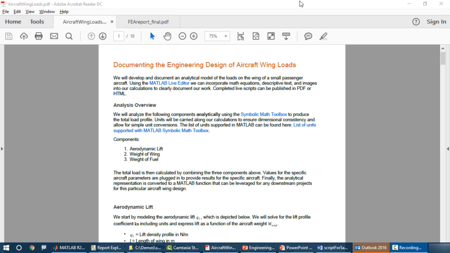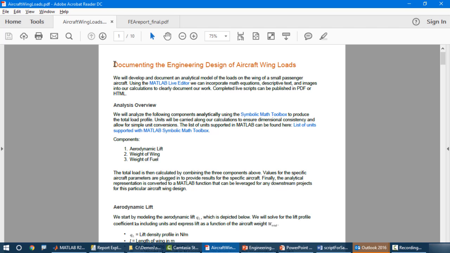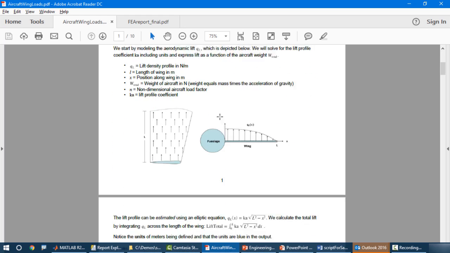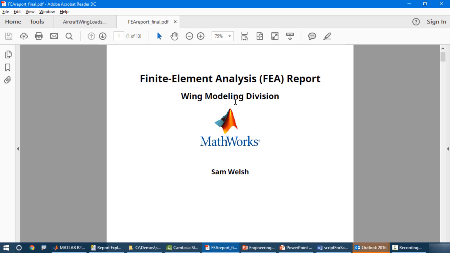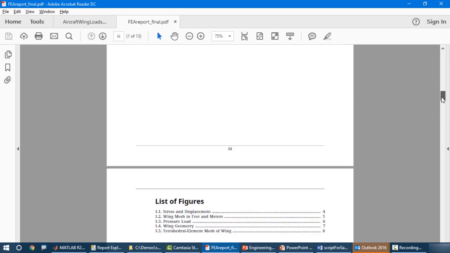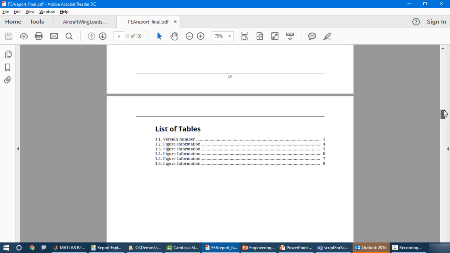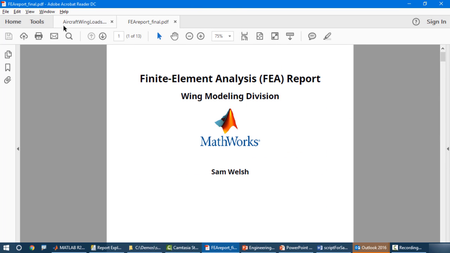We have the first one that was generated directly from LiveScript by doing a save as PDF to generate this report. Then we have this report that we just generated with MATLAB Report Generator, also from a LiveScript. One click of a button for each of them, and that's definitely how one can enhance engineering design and documentation.